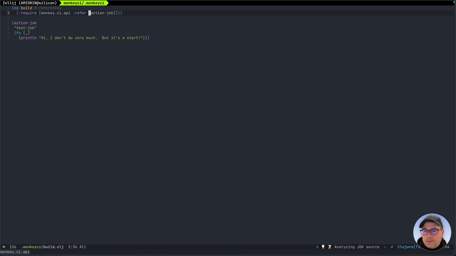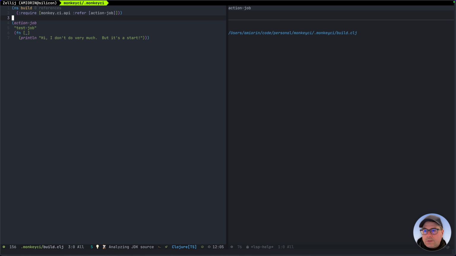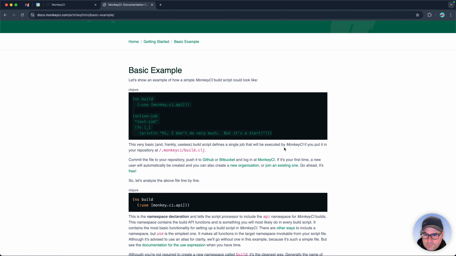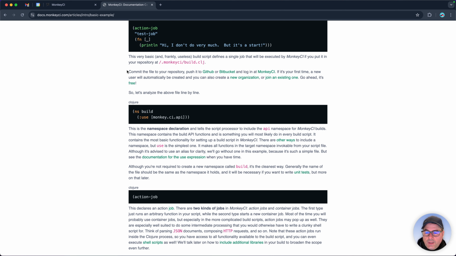But how can I see the source code? Here I don't see the documentation, and I think Emacs LSP cannot find it because it doesn't know where monkeyci.api is. So if I just create this, okay, it takes a function and then I print. Okay, commit and push. So this is the thing: why do I need to make a commit and push to test the continuous integration?